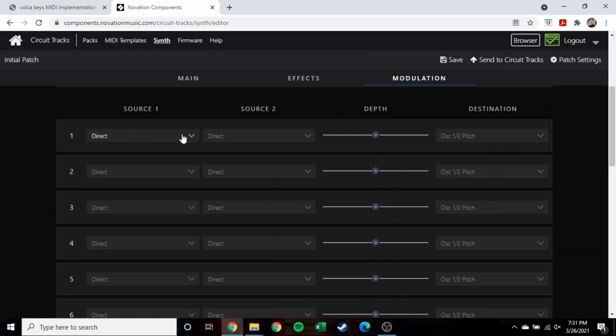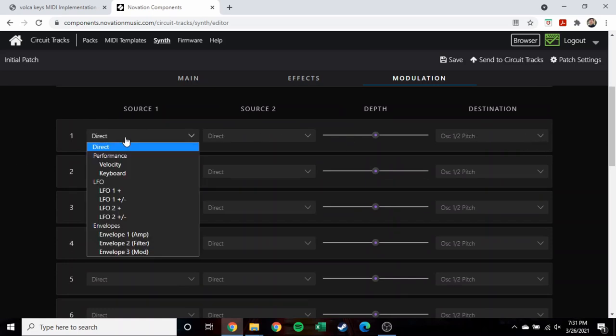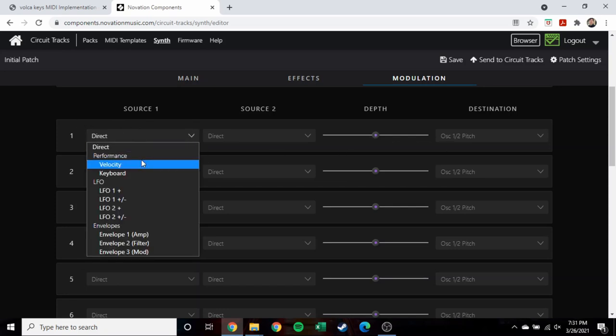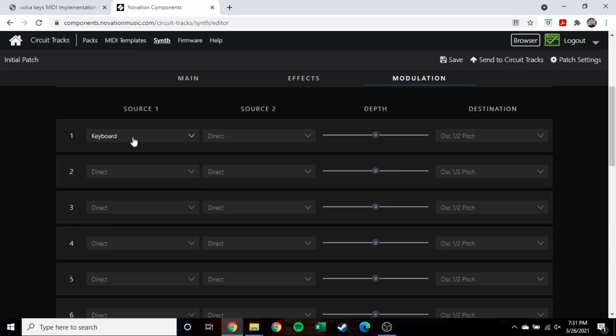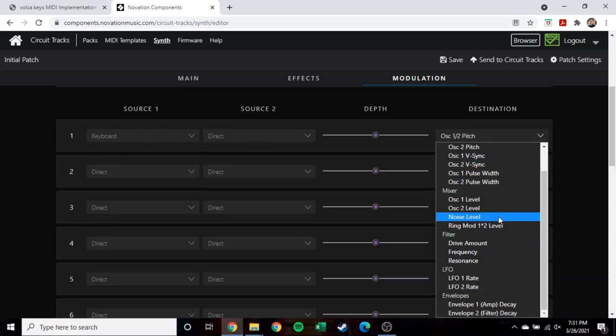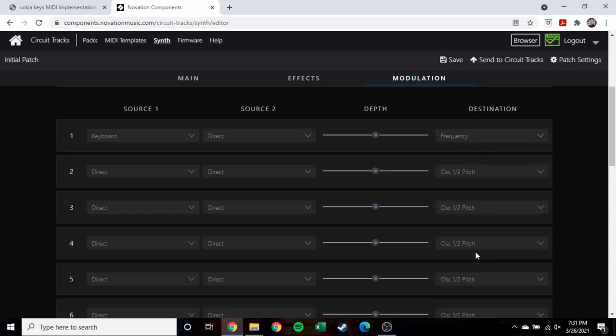And finally, here's the mod matrix. Essentially, you have your sources and you have your destinations. So direct means it just passes right through and doesn't do anything. Or you can select something like keyboard for key tracking, and then you can select what that goes to. For instance, you might send it to something like filter frequency. And so maybe the lower on a keyboard you are, the more aggressively something is filtered down. And once again, you can choose the depth here.